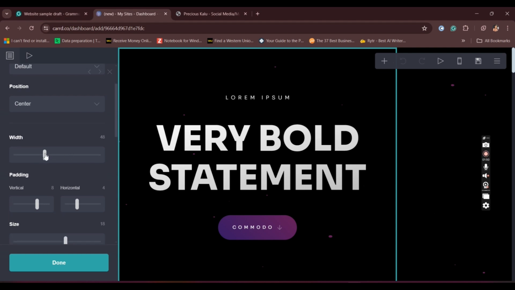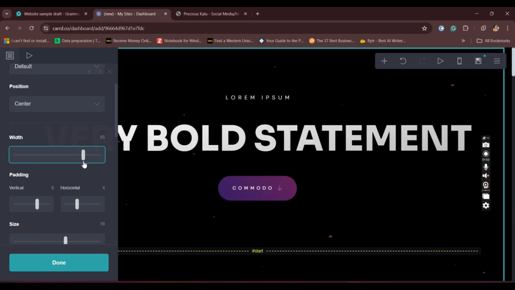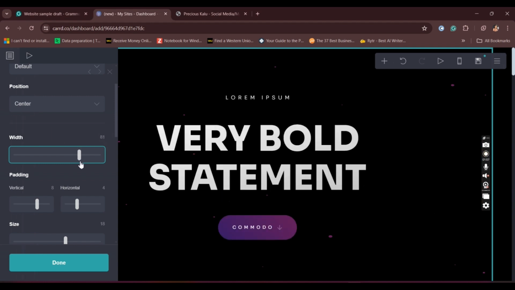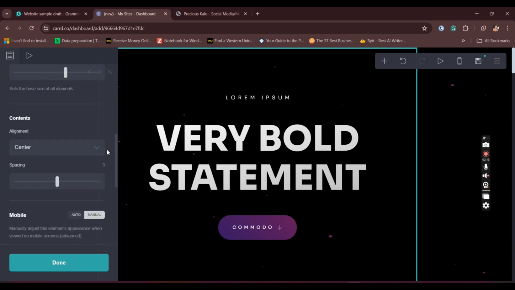So I'm going to work with the width. You see, it's enlarging, and let me just leave it at 55. That's the width, and that's the only thing I need to work on in the page because the page is really where everything is going to be. The containers and everything will be contained in the page. The page is the main thing.